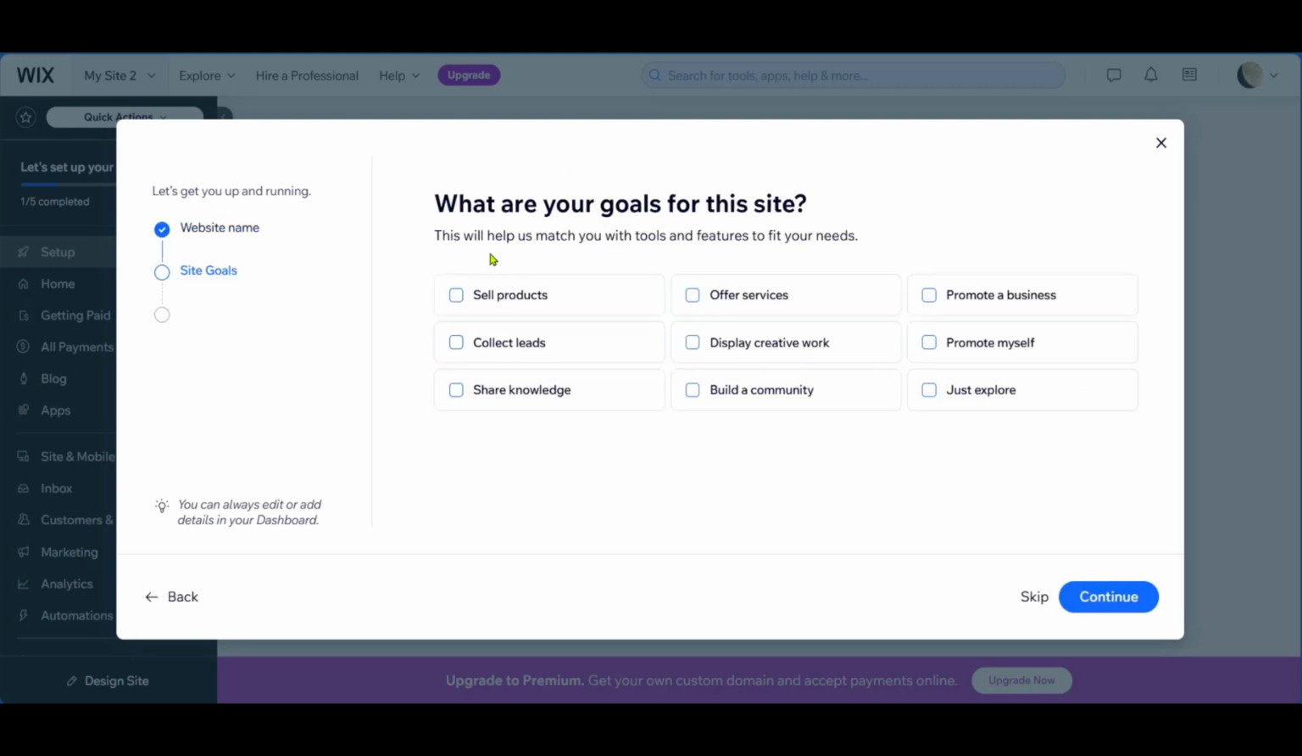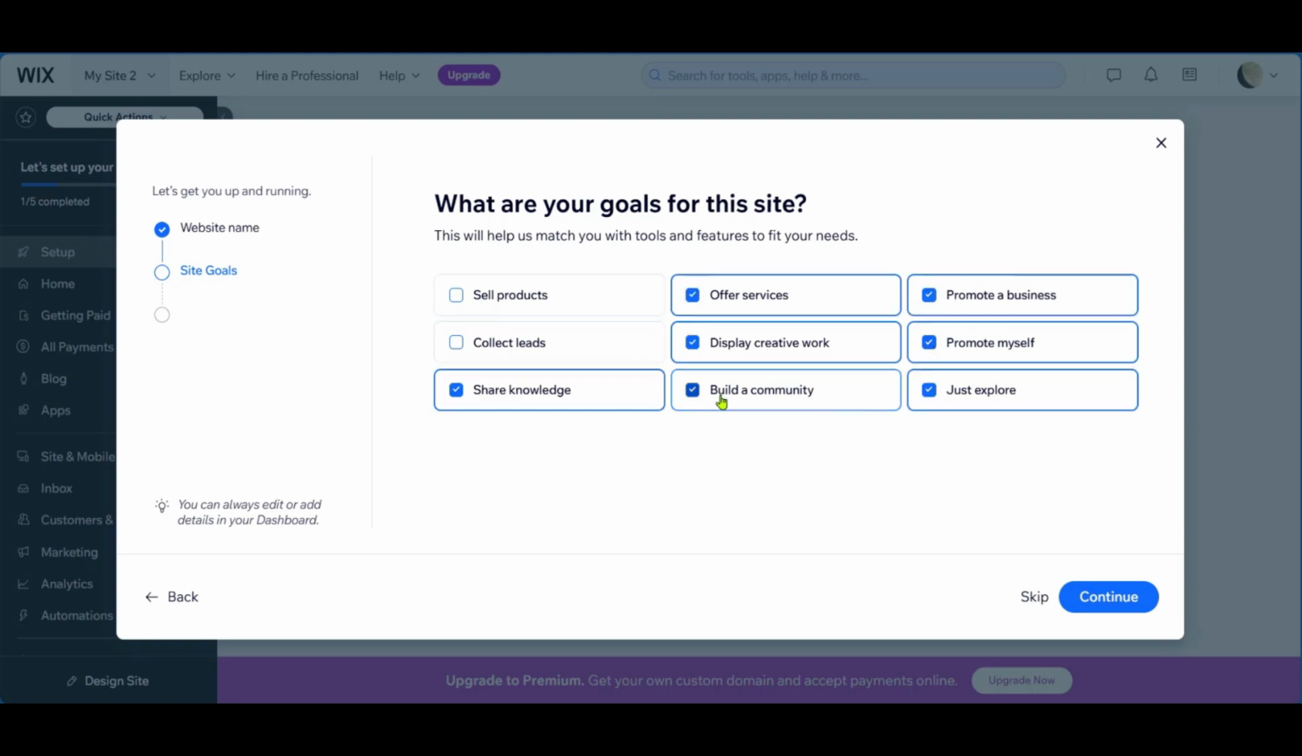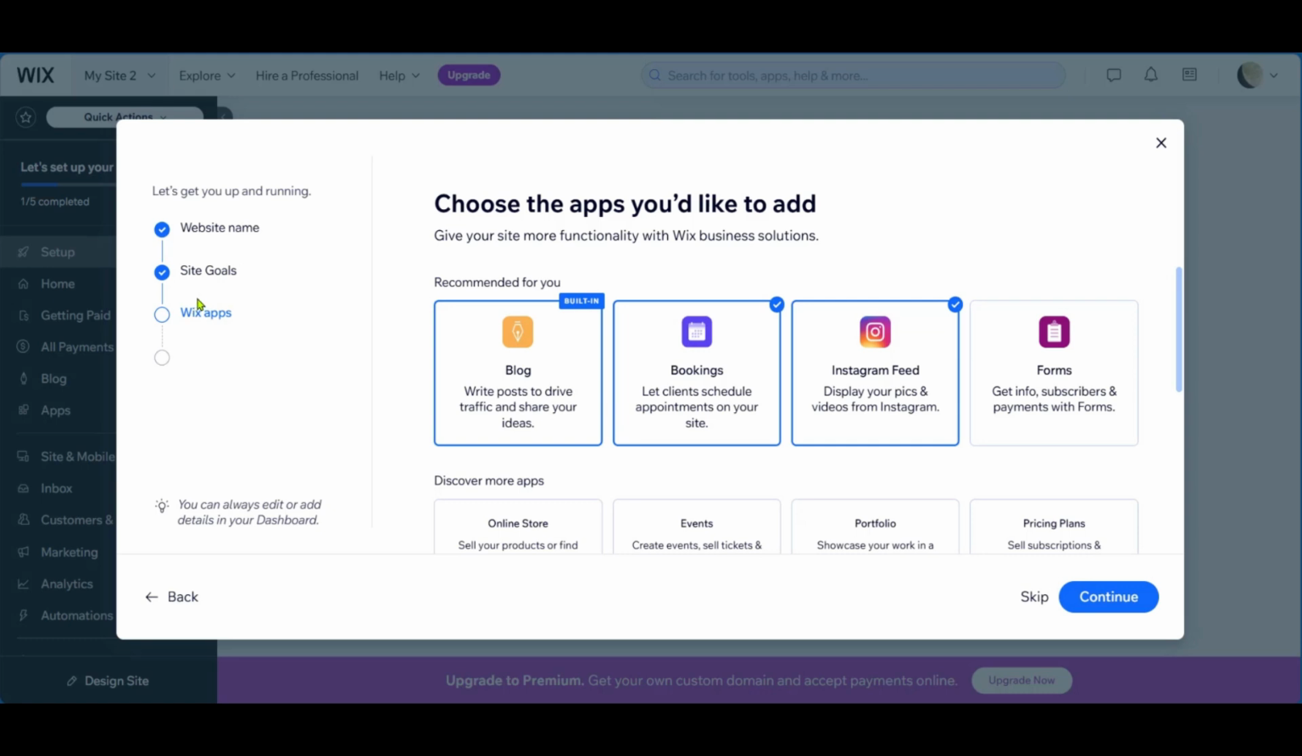And then here you're going to state the goals of your blog. And you can go ahead and click on any other thing that applies to you. So Wix basically wants to know so they can help you match the tools and features that fit your needs. So you want to put in as much information to help Wix help you out. Click on continue. Great. And now the next step is Wix apps.